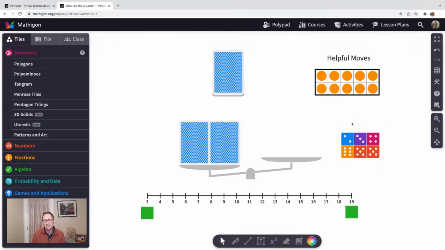There are our 6 dice over here, and maybe the first student would choose to put the 4 and the 3 on the scale. And when I do that, it stayed where these 2 cards are heavier than 7. So that was a helpful move. This is a 10 frame, actually. I will show you in a few minutes how to build a 10 frame.